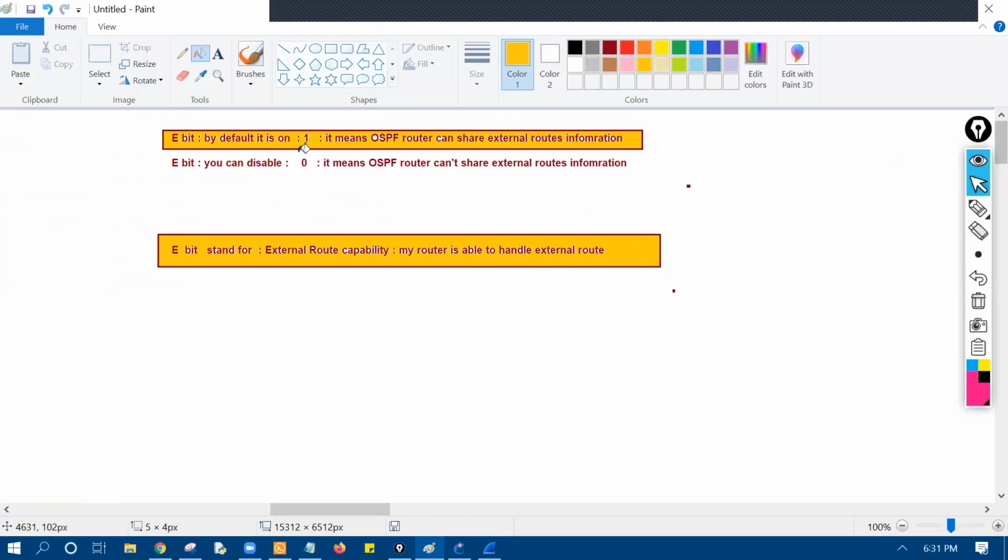The E bit is 1 by default, and because of this reason, the router is able to handle the external route. And by default, the route will be E2. It can be E1 as well.